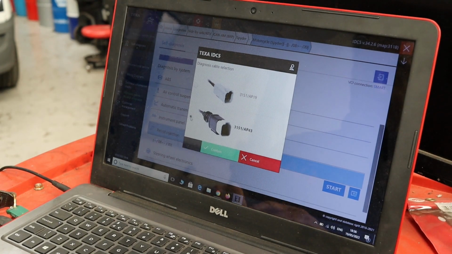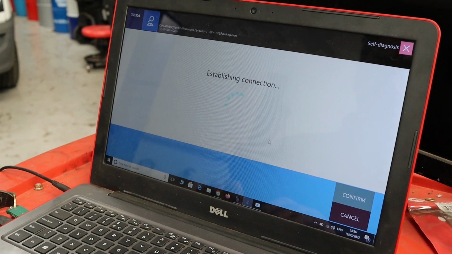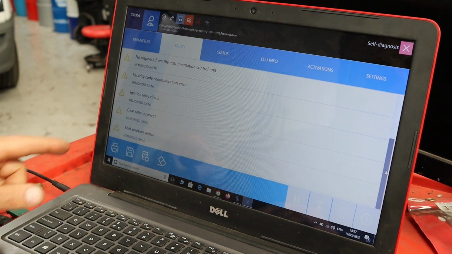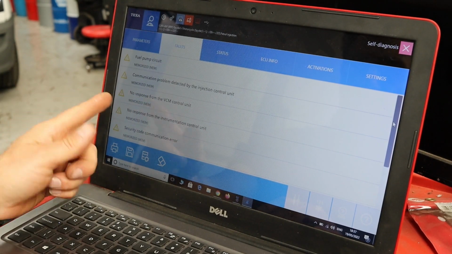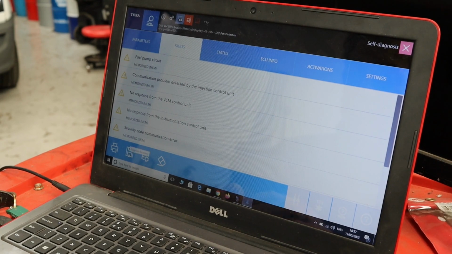Just going to scan the engine because there was a complaint about information about vehicle speed from the engine control module. So we have gear ratio incorrect as well here, shift position sensor, no response from the vehicle control module, which is what we're in. So I'm just going to save this as well. Okay, I'm going to clear this down.